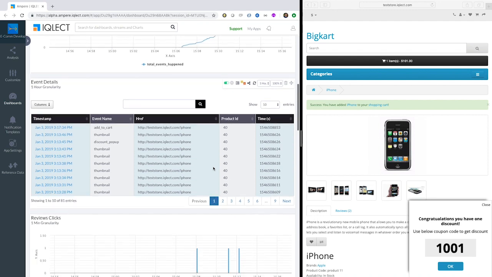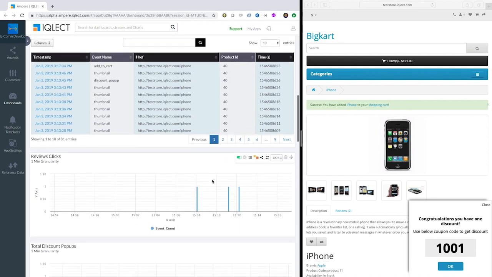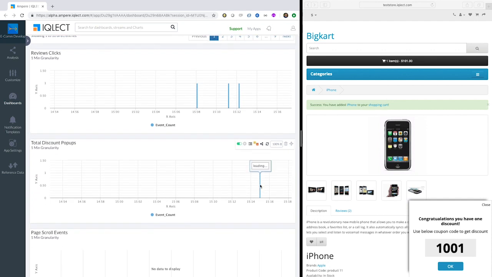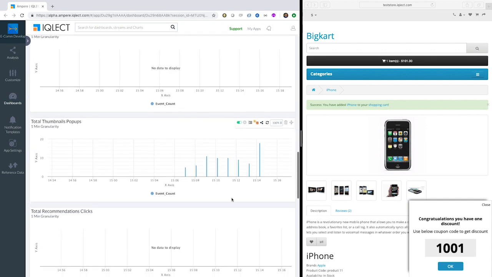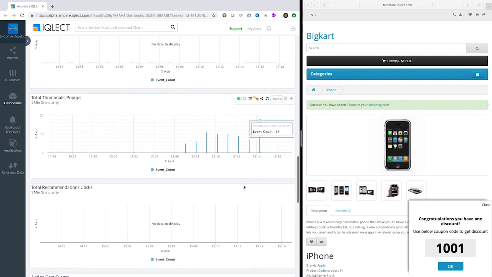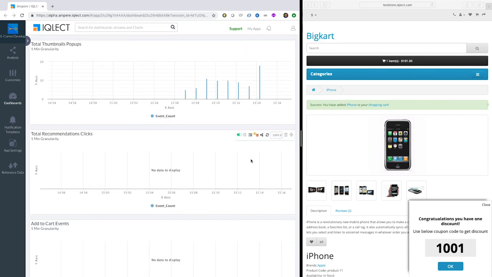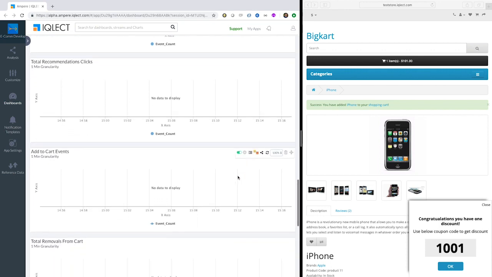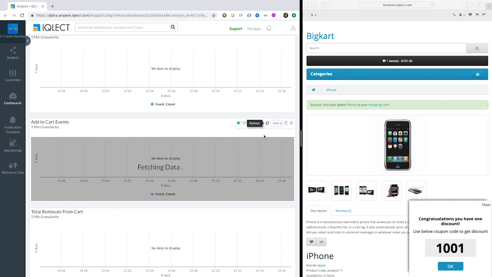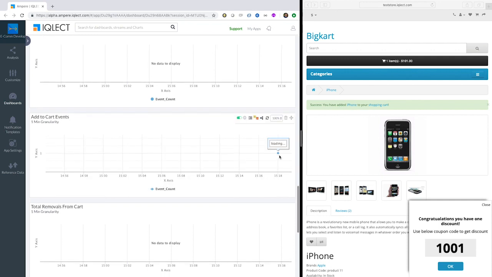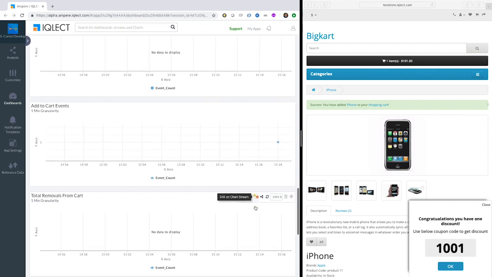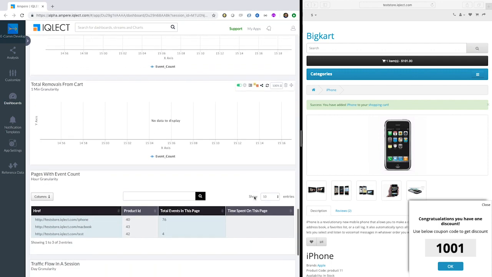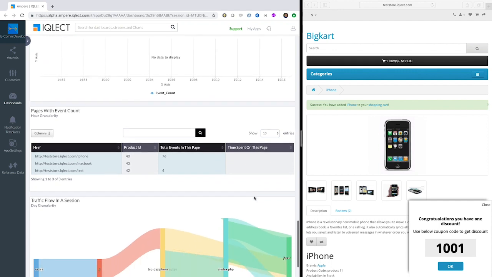These are the event details. So he clicked, review clicked so many times, total discount pop-up happened at this point in time. See the total thumbnail pop-ups. We did not click on the recommendation, so there is no recommendation. There is no add to cart. Finally, there is an add to cart, so you see that here. So add to cart happened. We did not remove anything from the cart, so there is no removal. And then there is an event page.